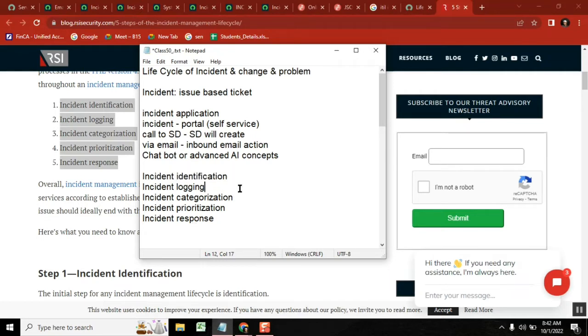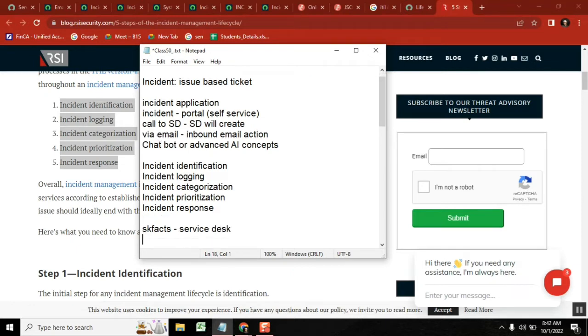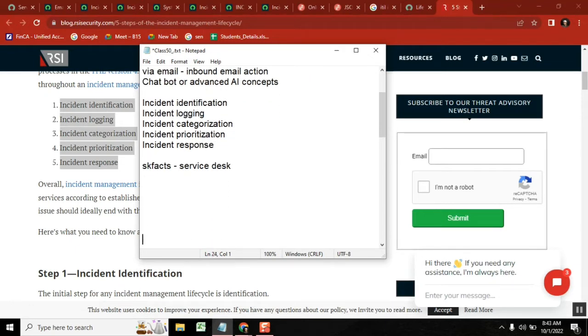So let's say one of you called me, right? You called me, I am SKFacts, the service desk person. You called me and you are my employee. You say I have an issue with my CSA voucher. Even though I didn't do anything, it is expired. So it's an issue, right?